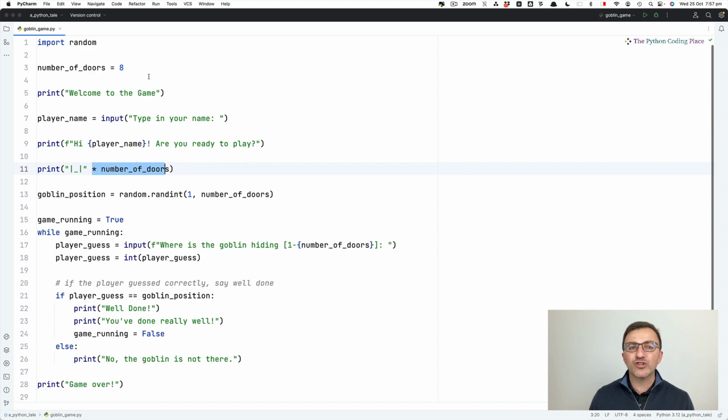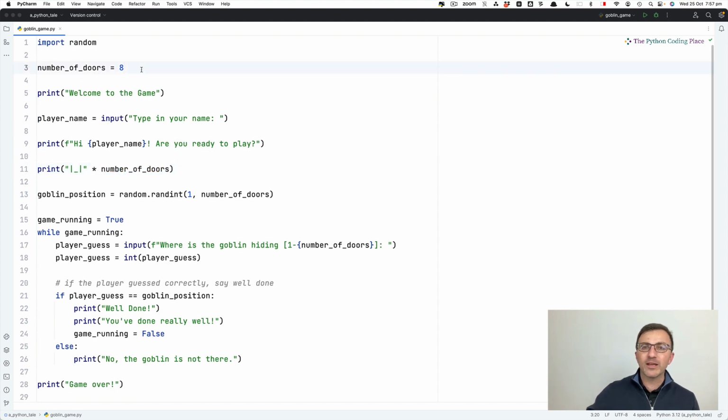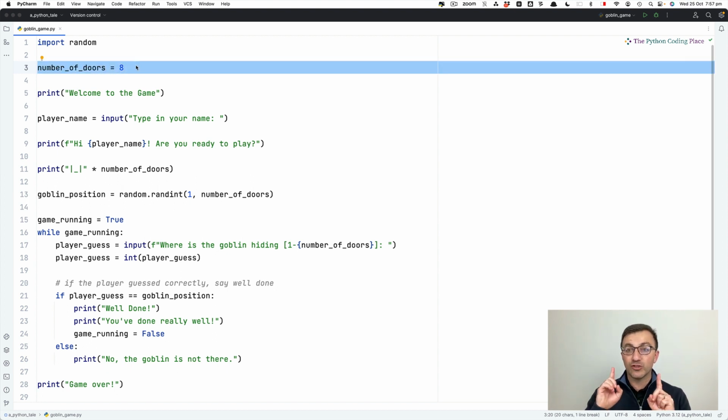And now I can change any number of doors. Pick any number and we've made the code more flexible. This is something you'll hear me say a lot. We want to make the code as flexible as possible. So if we want to change it, we need to do the least amount of work to get the change. This way, if I want to change the difficulty of the game, all I have to do is change one number right there on line 3.